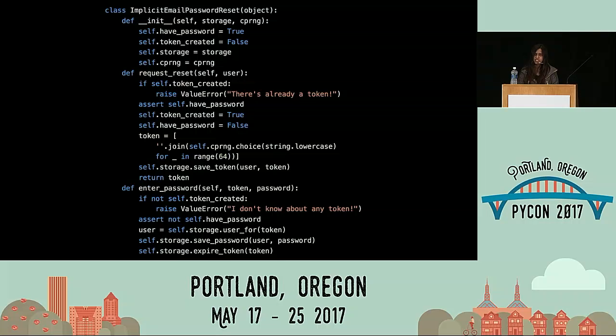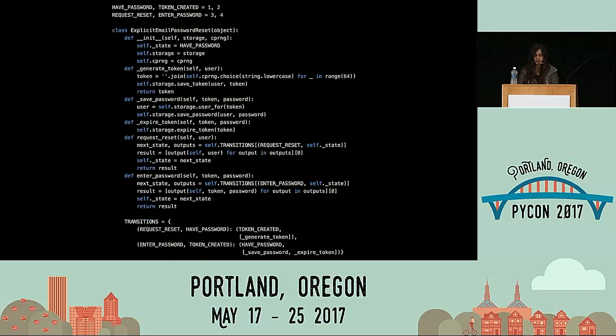Let's look at the same example, but with a small refactor. This is only a minor variation from the first example, but it does have one interesting consequence. The determination about whether to generate one of the possible outputs, that is, generating a token or saving a password, is now based on an explicit single variable with all of its possible values enumerated. The benefits of representing this explicitly become more and more apparent as your requirements and solutions become more complex.